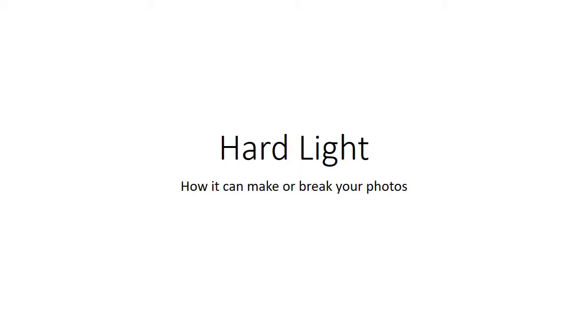Hard light is any kind of light that creates a shadow in your photos or gives you high contrast, so very dark and very light areas in your photo. And this can really make or break your photos depending on how you use it. So you need to know how to use it, and I'm going to give you some examples of this now.